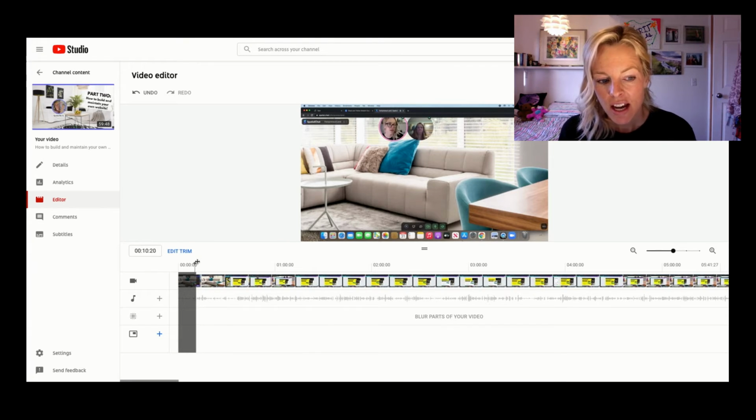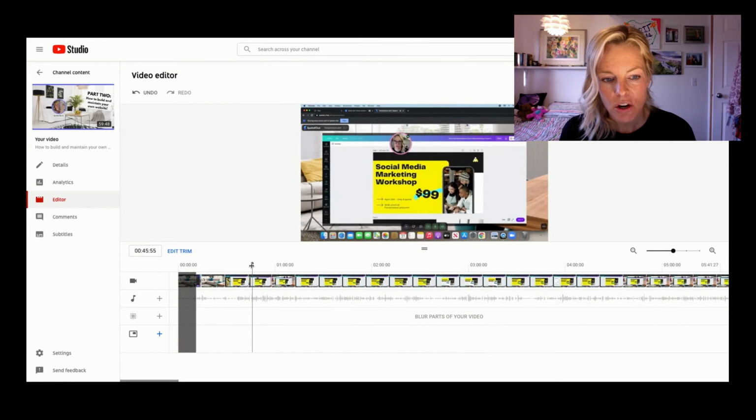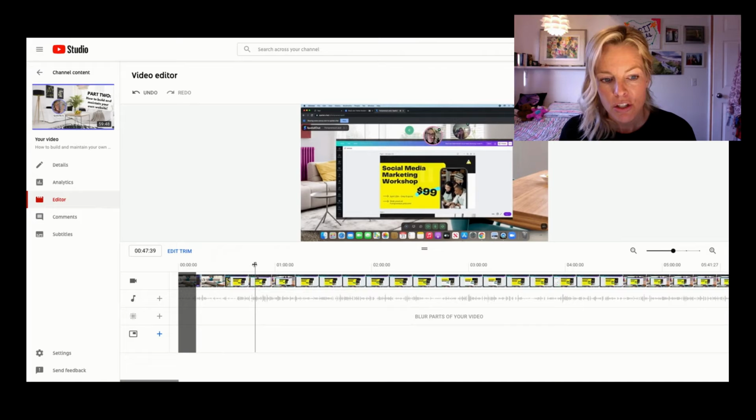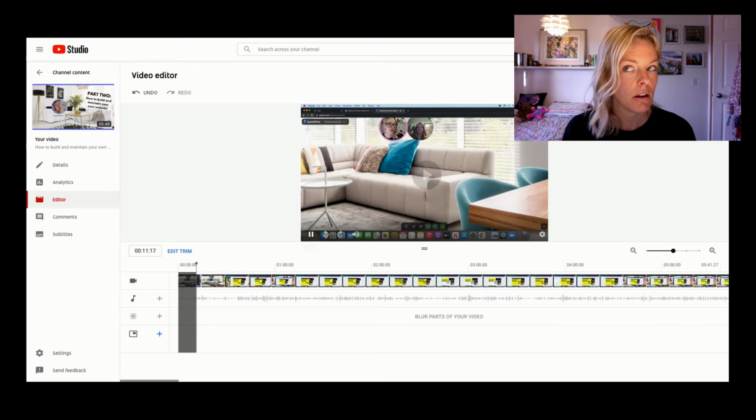So if we want to play the video, it's going to start wherever this little cursor is. So we're going to go back to the beginning here of this little gray line, and we're going to just see how it sounds.